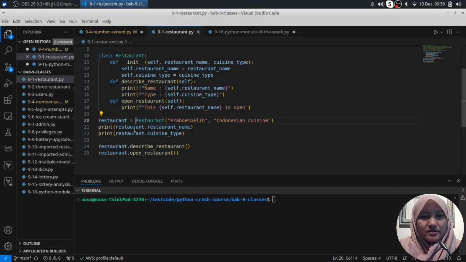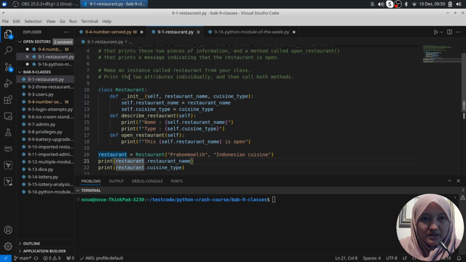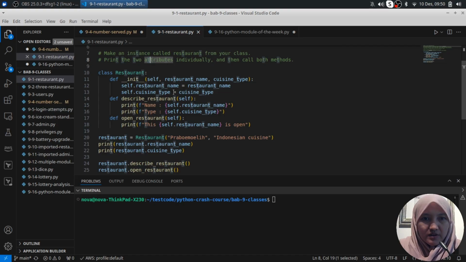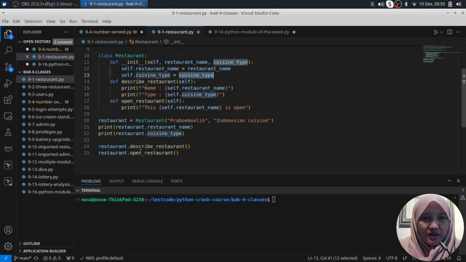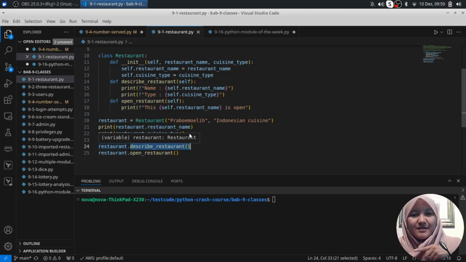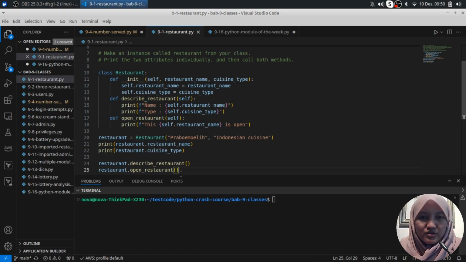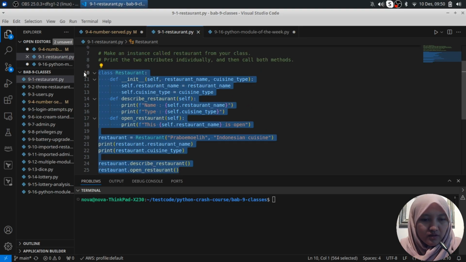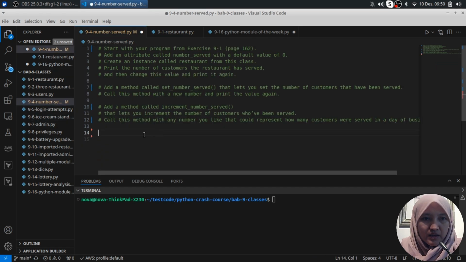your class here, and then this is your attribute, calling your attribute name. This is the attribute individually, that is restaurant name here, and then the cuisine type. Okay, and then we call the method here. This is how we call the instance, and then dot, and then the method, and then parentheses. So yep, we just copy all of the code here.